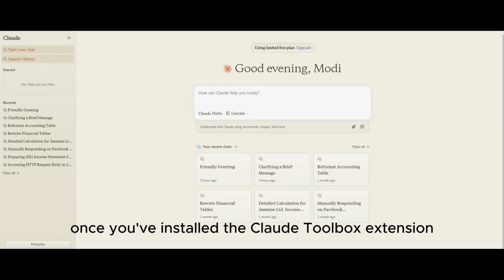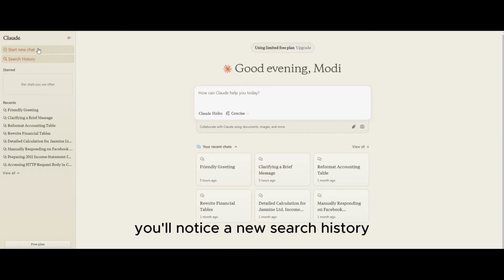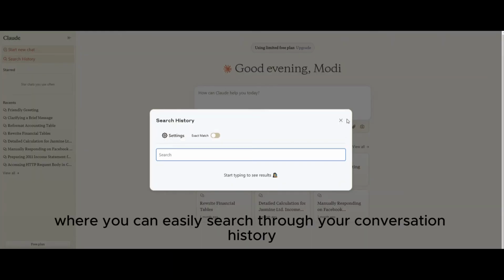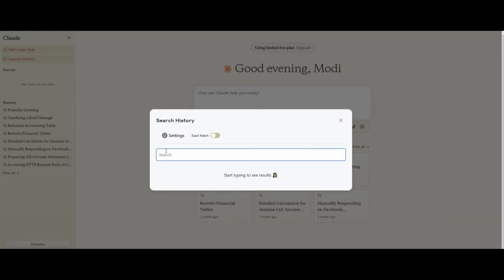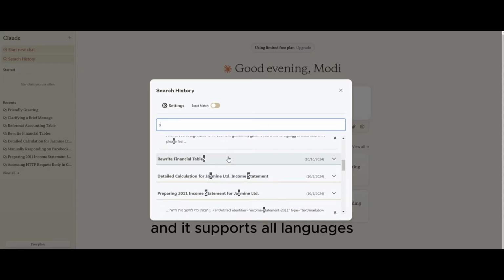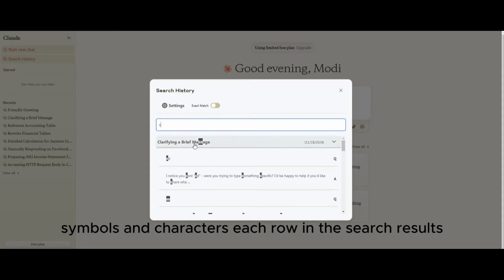Once you've installed the Claude Toolbox extension, you'll notice a new search history button in the side panel. Clicking this button will open a compact window where you can easily search through your conversation history. You can search by specific messages or chat titles, and it supports all languages, symbols, and characters.